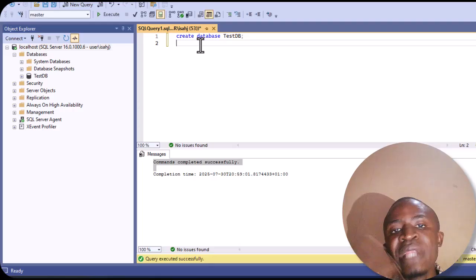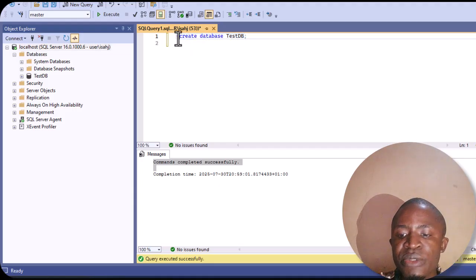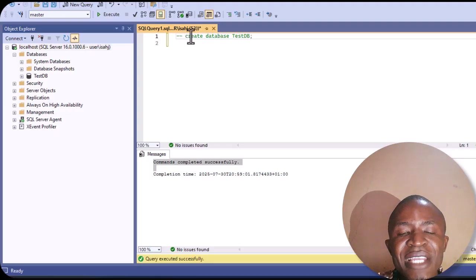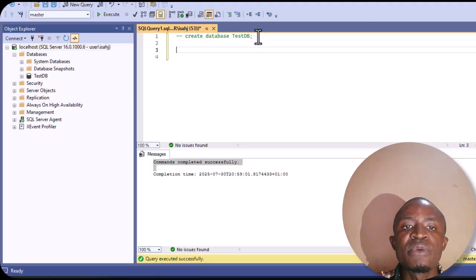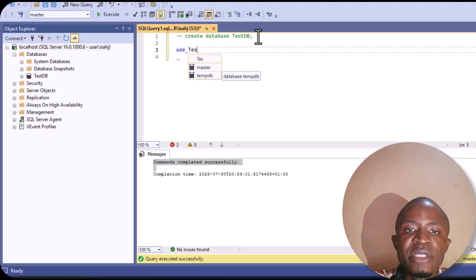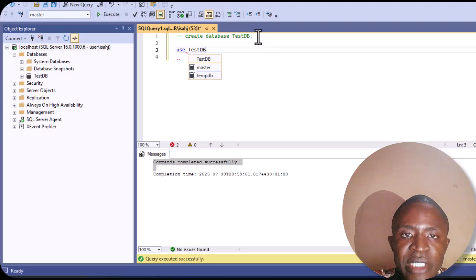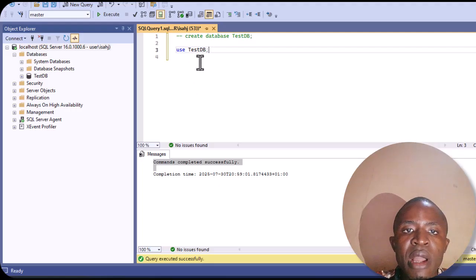So now that I created a database is not enough, I will need to use it. So I can now comment them out. How do I comment it out? I'll use a double hyphen like this, and then I'll comment the line of code out. Now I want to use the database, so I'll say use test db. All right, test db like this. Okay, yes, that's the name of my DB. So I'll say use test DB, then I'll now run it.